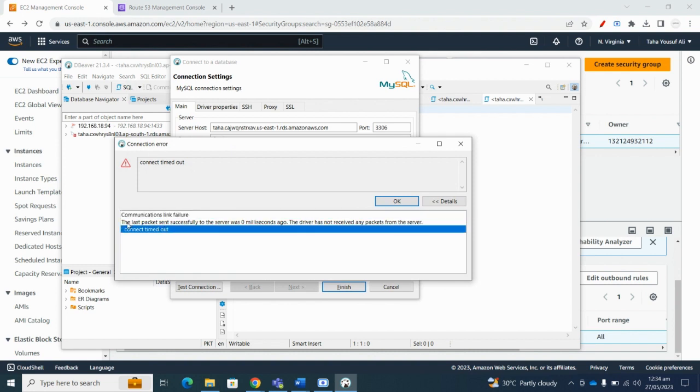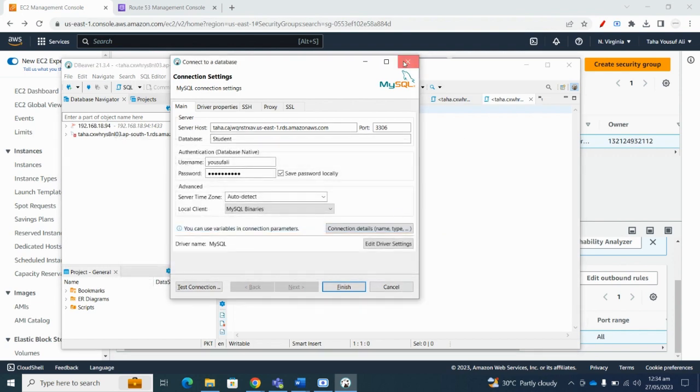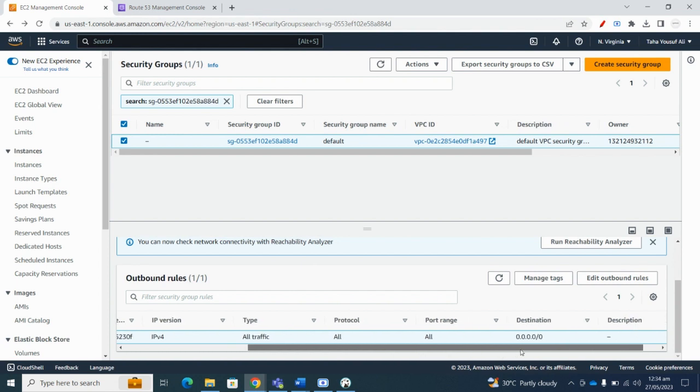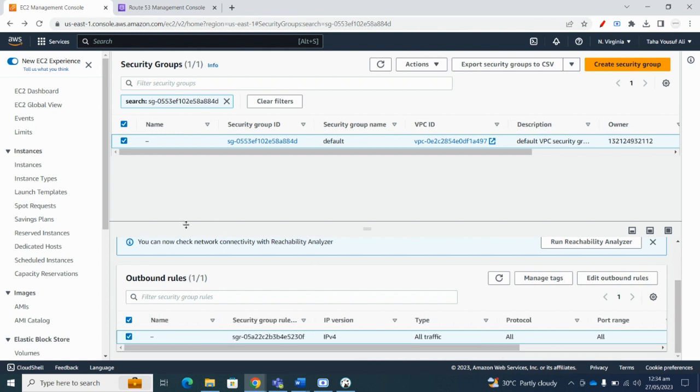See over here, it is saying the last packet sent successfully to the server. The driver has not received any packet from the server. So actually the inbound rule over there in our RDS is allowed from anywhere, but the outbound is actually blocked. So we need to check the outbound rule.